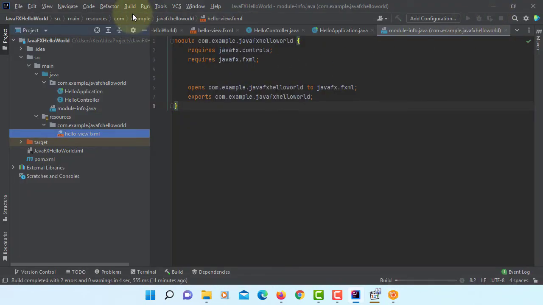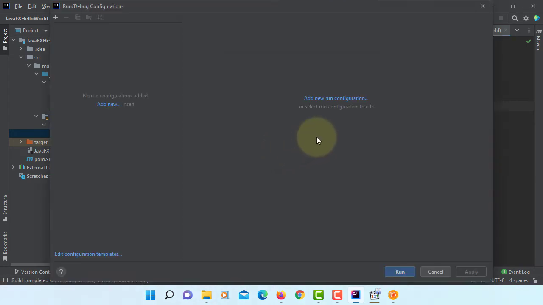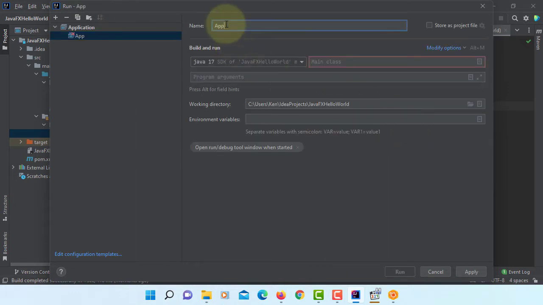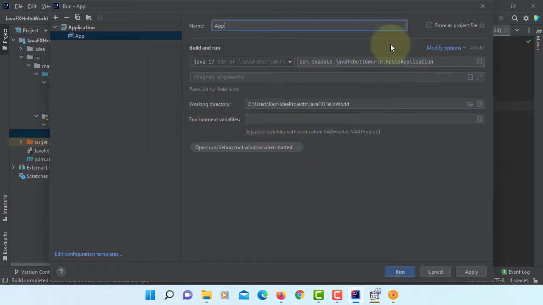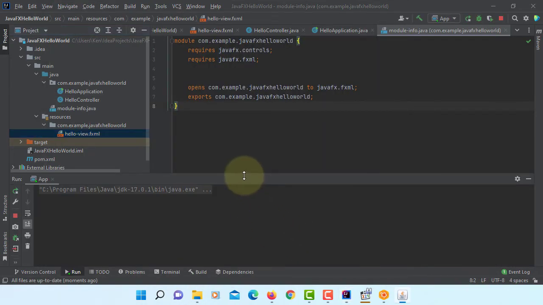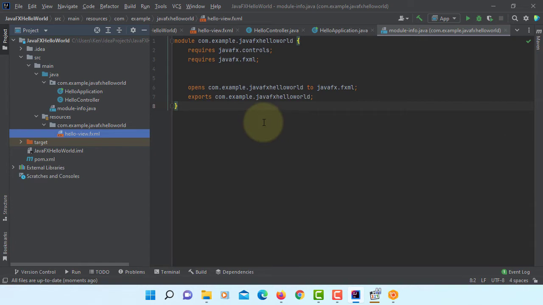Build project. Then you can run it. Edit configuration, add new configuration, application. You can name it app JDK 17. Main class is HelloApplication. Apply. Running. Okay, this is the one click. Welcome to JavaFX application. So this is how you can create a simple JavaFX application using SceneBuilder 17.